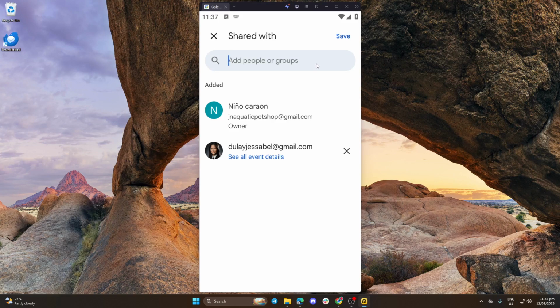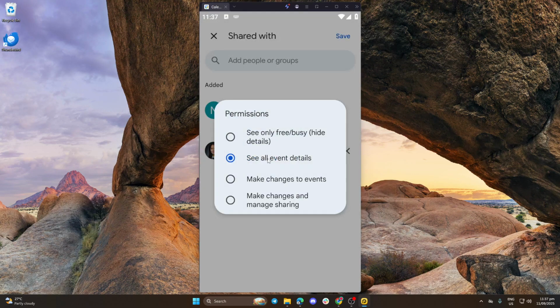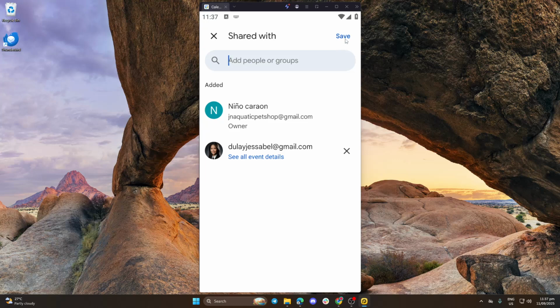After entering the email address, you'll be prompted to choose a permission level. This step is vital as it dictates how much access the other person will have. You can choose from several options, including See Only Free/Busy, Hide Details, which restricts visibility to just your availability. See All Event Details, allowing them to view the event specifics. Make changes to events, granting them the ability to modify events. Or make changes and manage sharing, providing full control as if they were the owner.